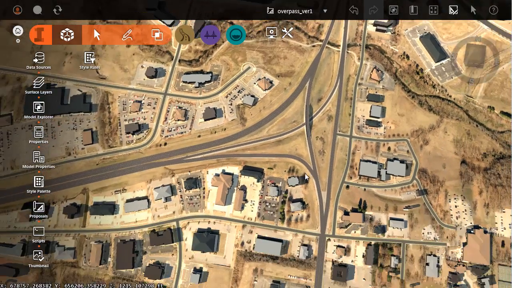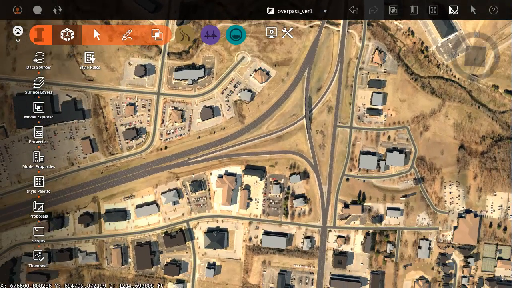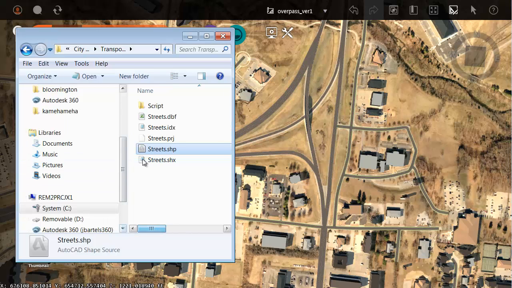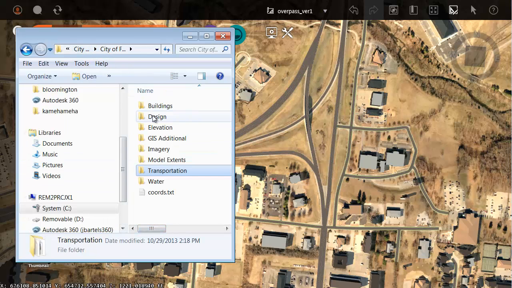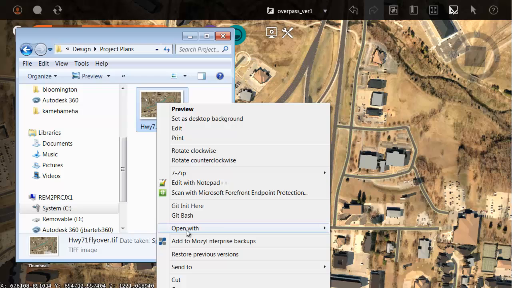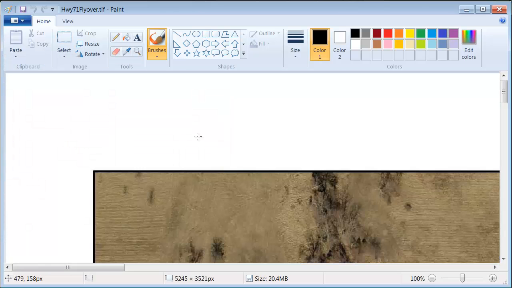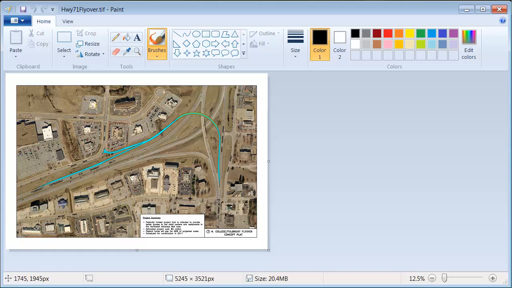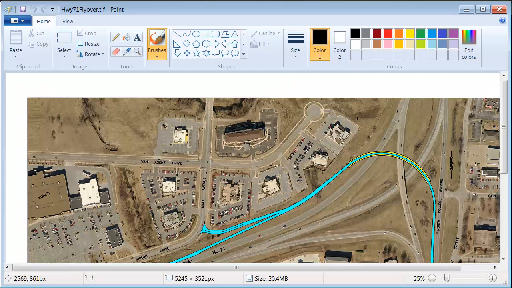Let's take a look at the overpass we are going to create. I'm going to go to Windows Explorer here quickly, and inside my folder there's a design folder. Let's go to project plans, and I'm going to open up this TIFF image. Let's just open that with Paint for right now. We'll back this up. This is very similar to what historically we would take to a public meeting. You can see a linear reference of how this overpass is going to be used to allow the traffic heading north on North College Avenue to exit and get onto Highway 71 without having to drive all the way down, loop around and come back way north here. It's just a time-saving alignment.